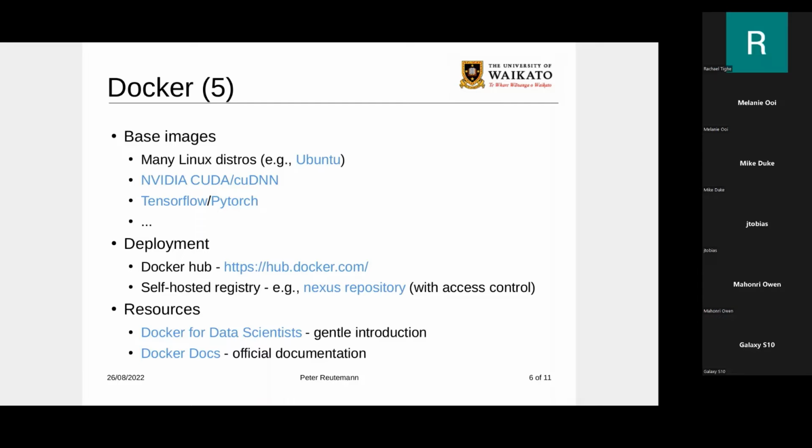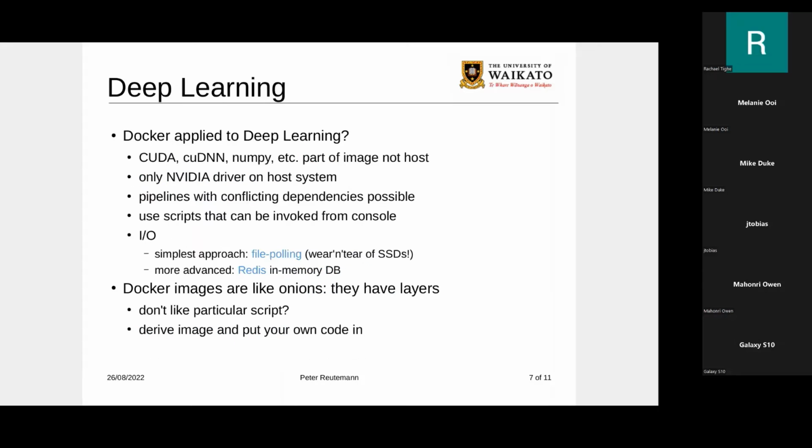Since Docker can do a lot, it's very overwhelming. That was one of the reasons why I actually wrote Docker for Data Scientists, because it really boils it down to those few commands that you really need to make it easier for your work. Now, for deep learning, how do you apply it there?